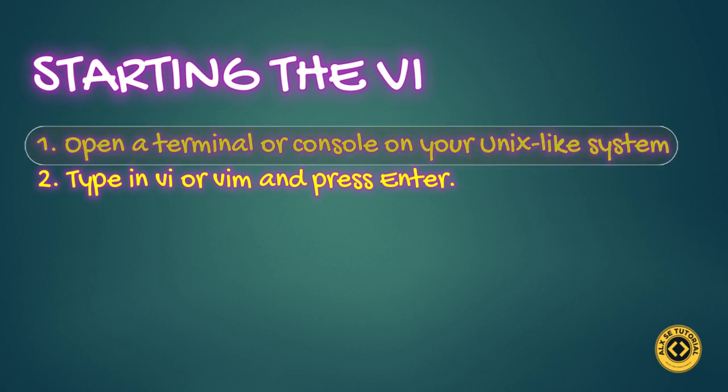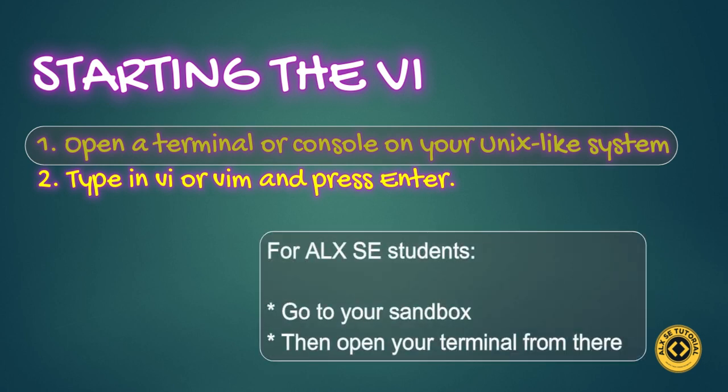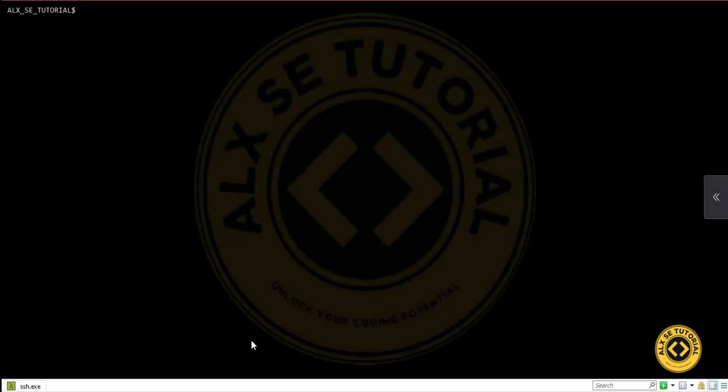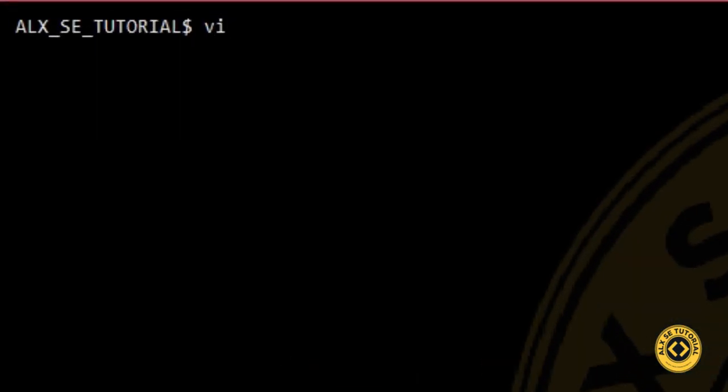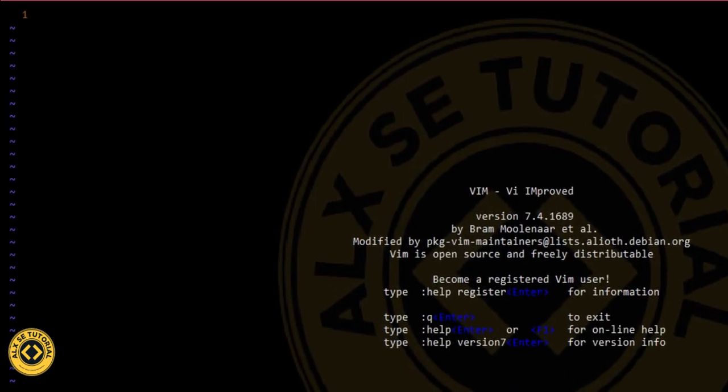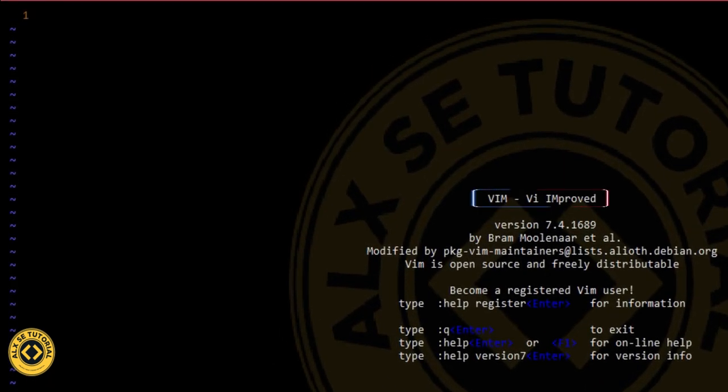First of all, we have to open our terminal. For those of us who are ALX software engineering students, all we have to do is open our sandbox and open the terminal via our sandbox. Once we are in our terminal, all we have to do is type VI or Vim and press enter. Once we do that, our VI or our Vim will automatically open.